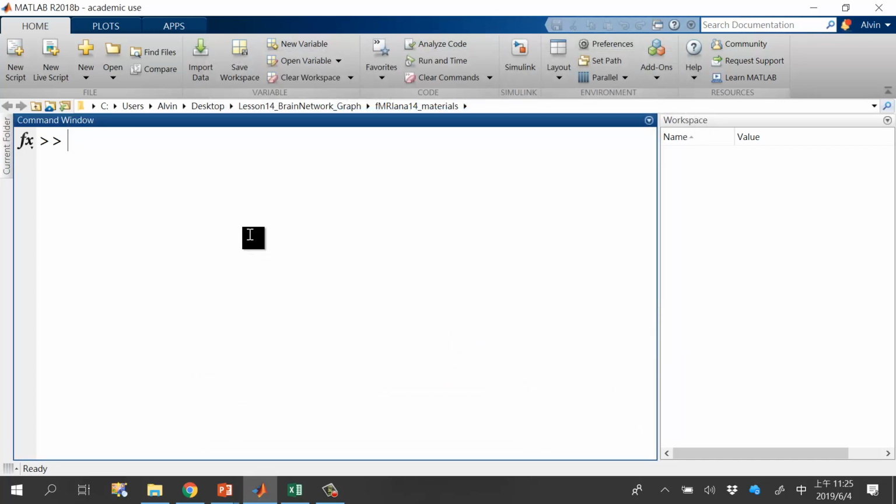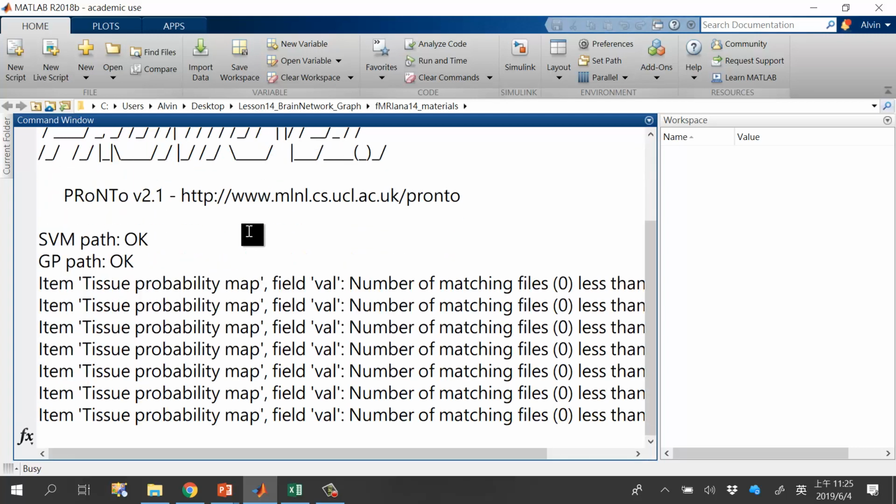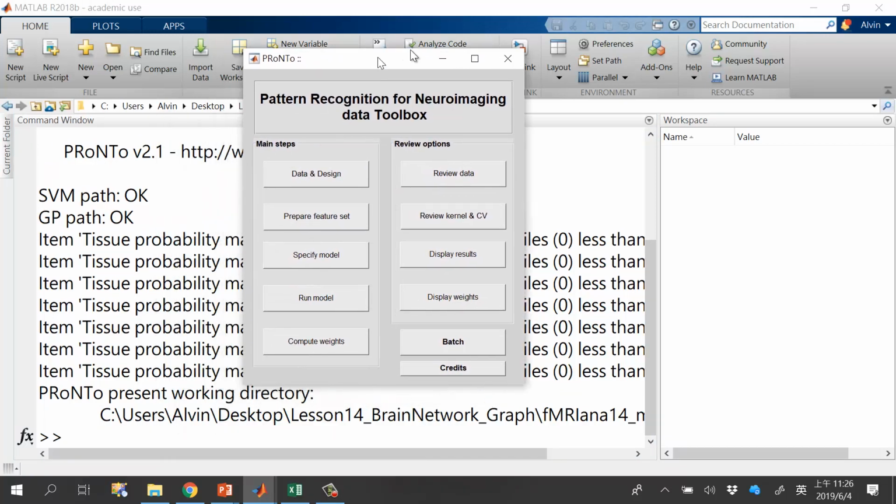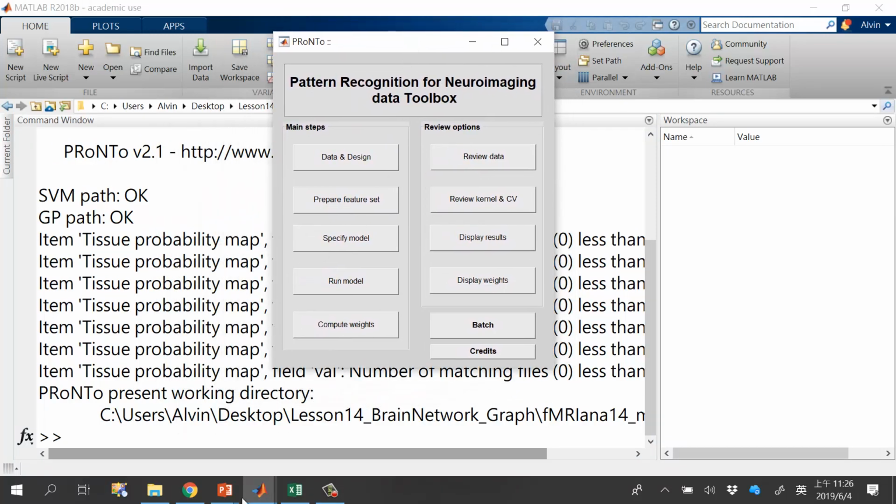Once you set up the path, you can key in pronto, all in lowercase, PRoNTo without the n. Then you will see the welcome message right here. Just wait for a moment, then you will see the main interface right here.